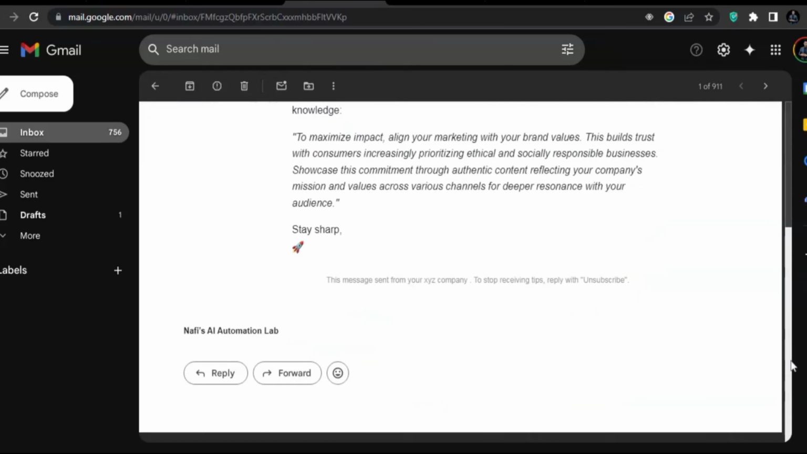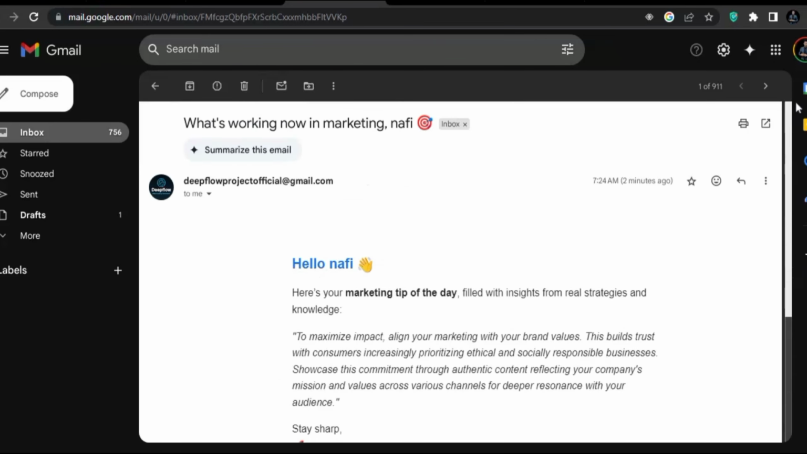You can add your name or anything like that. Then Nafi's AI automation lab. How cool is it? At the bottom it shows the message: sent from XYZ company, to stop receiving this, reply with unsubscribe. So this is absolutely booming, and on mobile it looks much better.